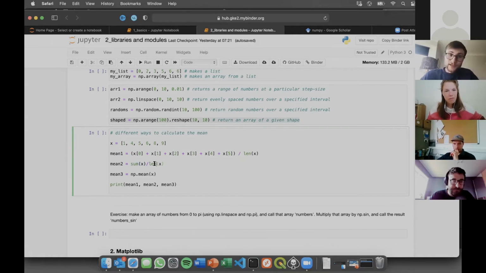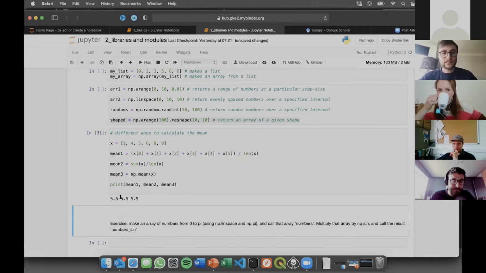Or even better, because you can imagine that lots of people have needed to find the mean before, there's a function called mean. So np.mean, and you just enter the list and it'll return the answer. So if I run this cell, then we get the same answer each time, but one of them is obviously better than the other, right? So I just wanted to emphasize that point.